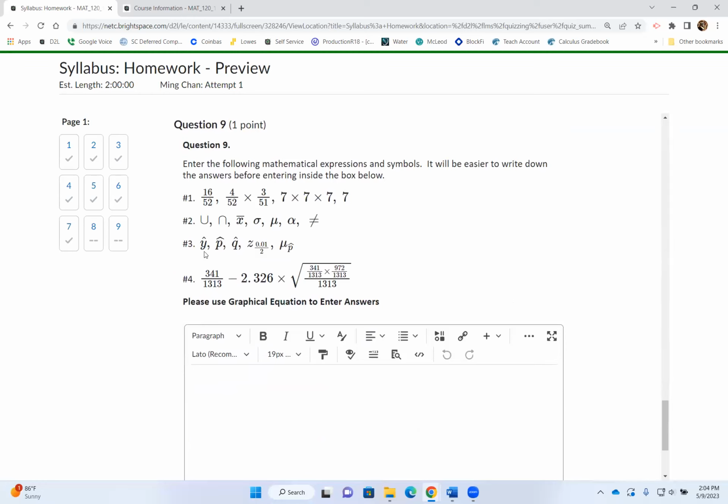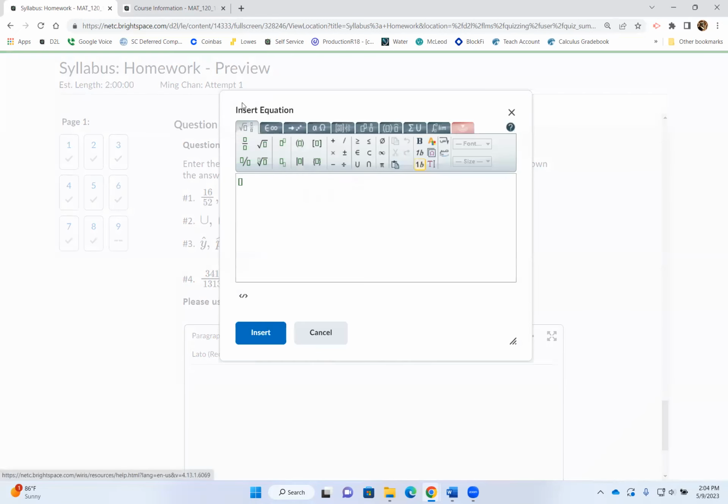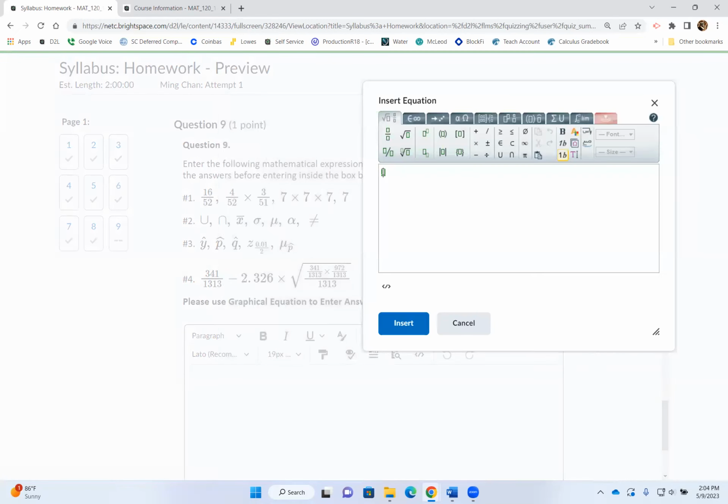All right, question number 9. I'm going to show you how to enter some of these in graphical equations. These are just some of the things that you will need to enter throughout the semester. So let's start with the plus sign equation, graphical equation. Let me slide this over. All right, number 1.